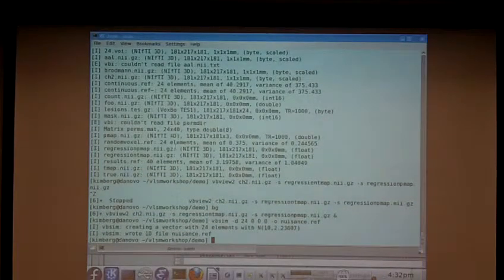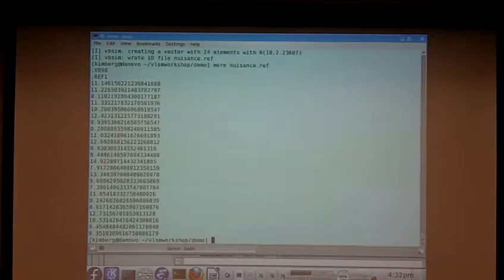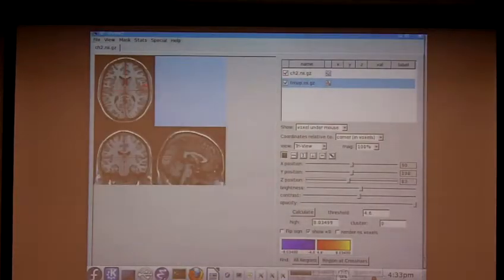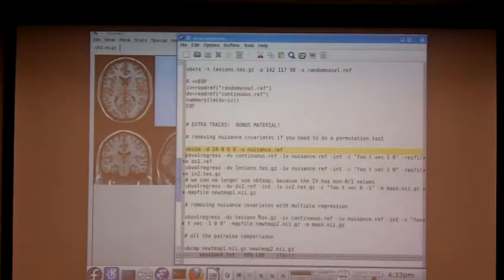So now we've created this nuisance.ref, which looks like that. It's random data with a mean of 10 and a standard deviation of 2 or something like that. VLSM has a few other arguments that can create random 3D volumes and so on. All right, I'm developing too many windows.